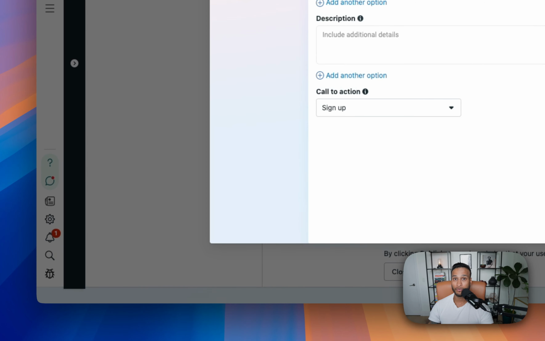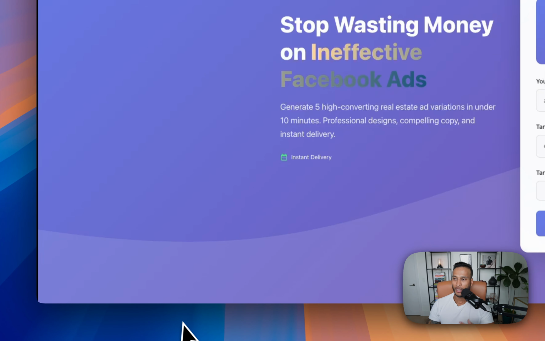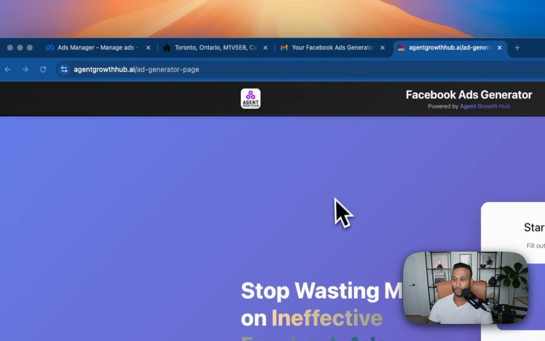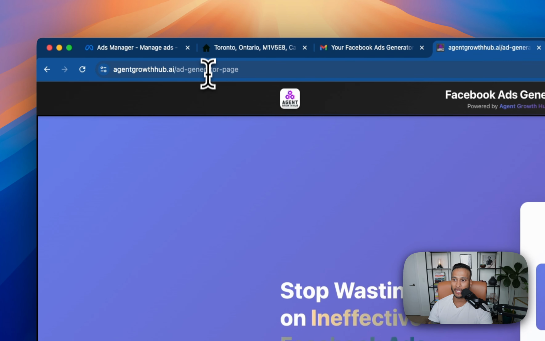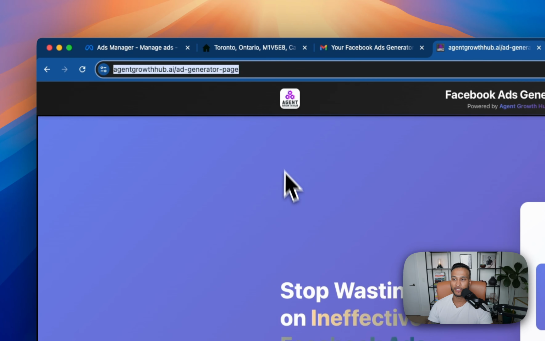Now this is where I'm going to show you guys how to find or come up with a good primary text, headline, and description. Now, if you're wondering where I got the actual ad creative from, I have a page at agentgrowthhub.ai/ad generator page. I'm going to link this in the description as well.